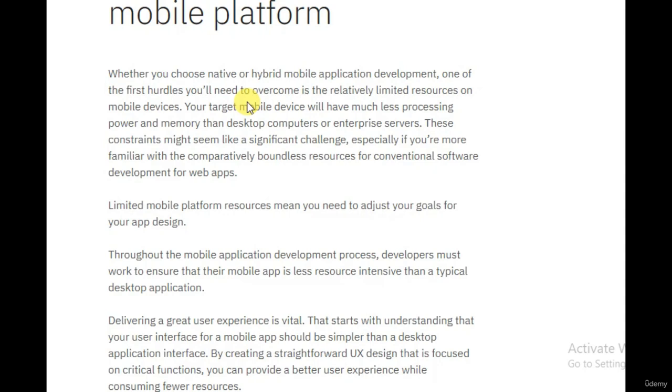Your target mobile device will have much less processing power and memory than desktop computers or enterprise servers. These constraints might seem like a significant challenge, especially if you are more familiar with the comparatively boundless resources for conventional software development for web apps. Limited mobile platform resources mean you need to adjust your goals for your app design.